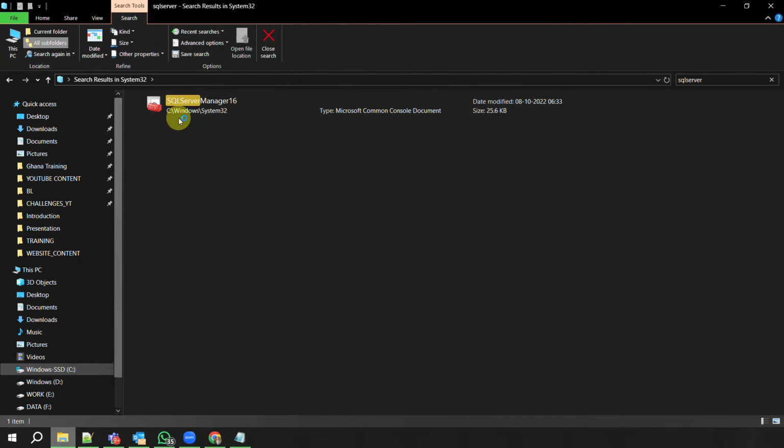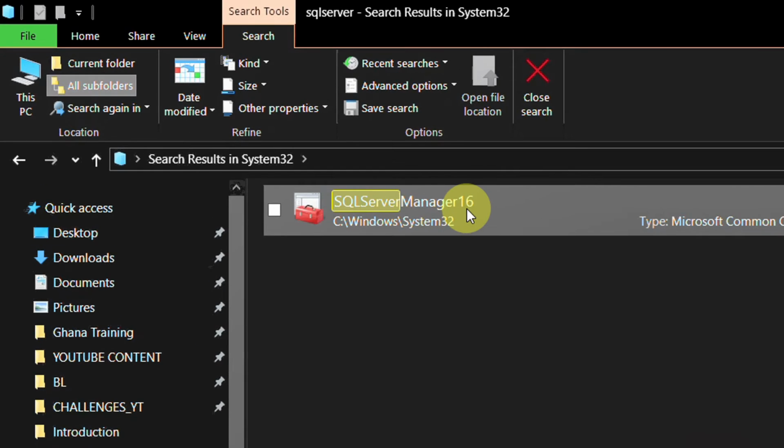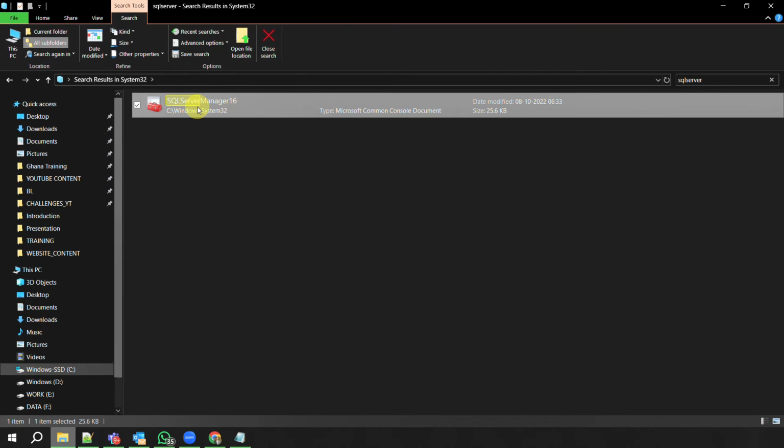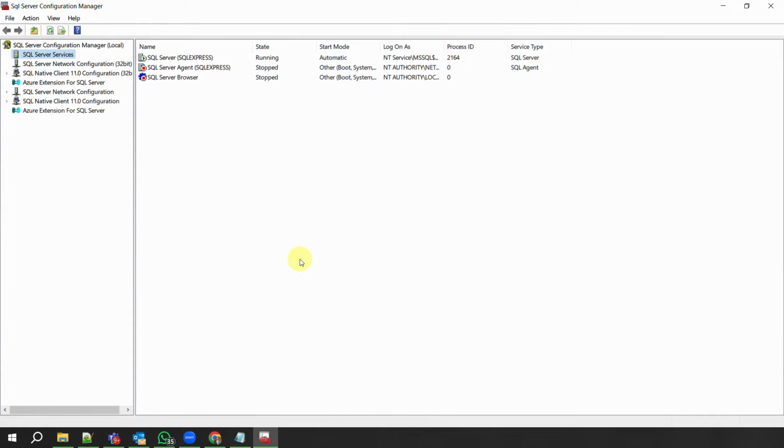You should get this one, which is called SQL Server Manager 16. This is the version which I have installed. Double click on it. It would ask you for permission, hit yes, and now you can see that this is my SQL Server Configuration Manager, where if your services are stopped, you can just right click on it and start the services. So this is the first way of opening the SQL Server Configuration Manager.